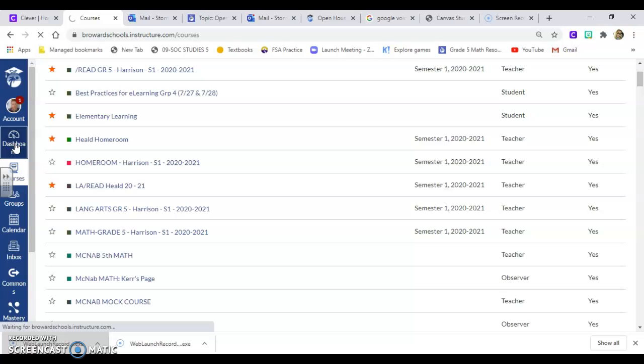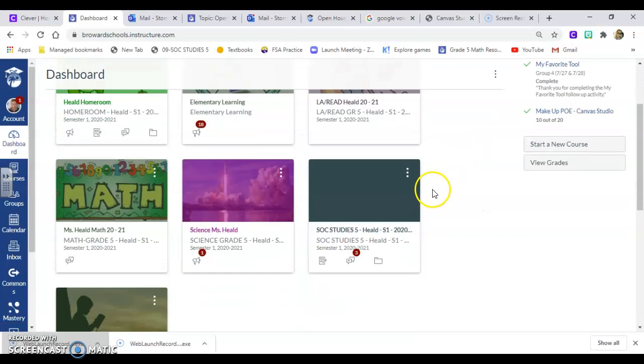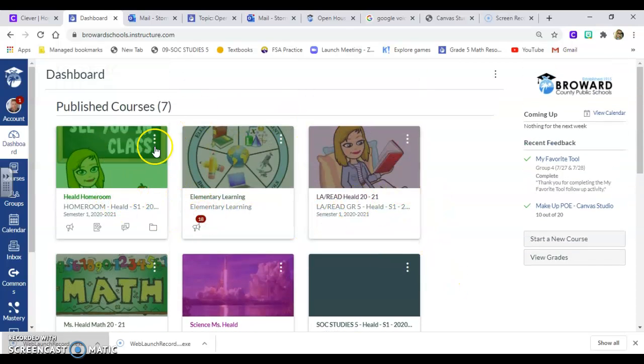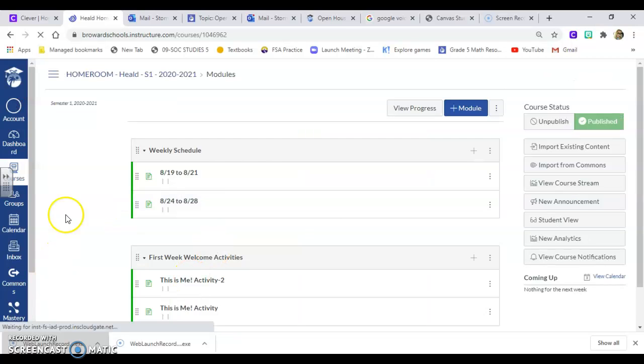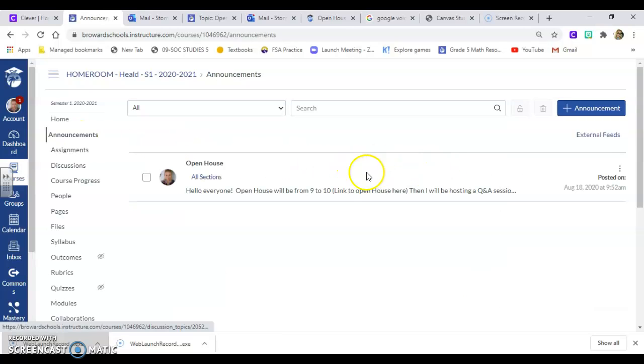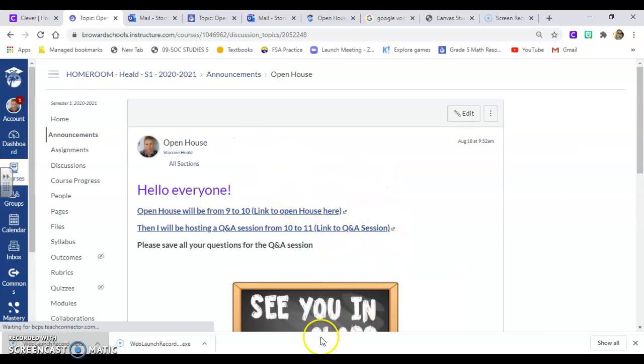Go back to dashboard, and you should have a screen that looks like this. Alright, definitely this one. So Heald homeroom. I'm just going to go ahead and finish. So if I click on it, it doesn't take me to announcements because I'm the one that made announcements. And I go to announcements, you should see this open house. And here are the links I have been referring to.